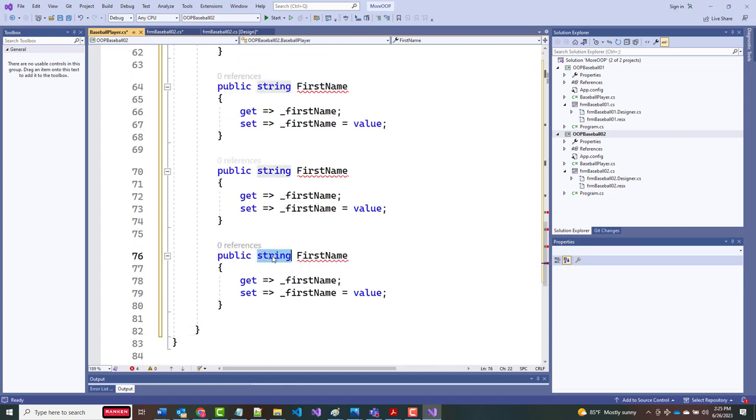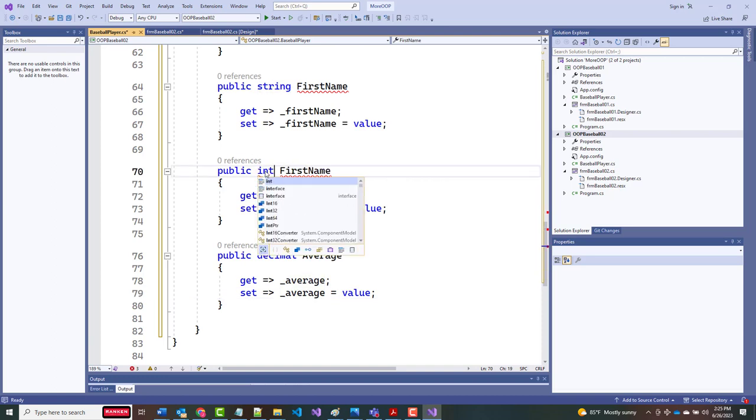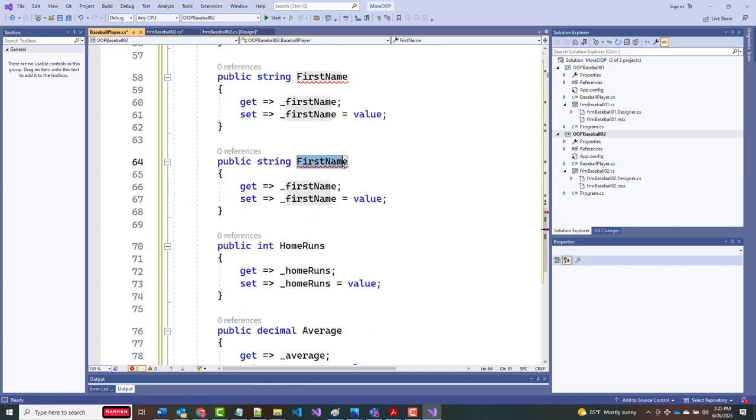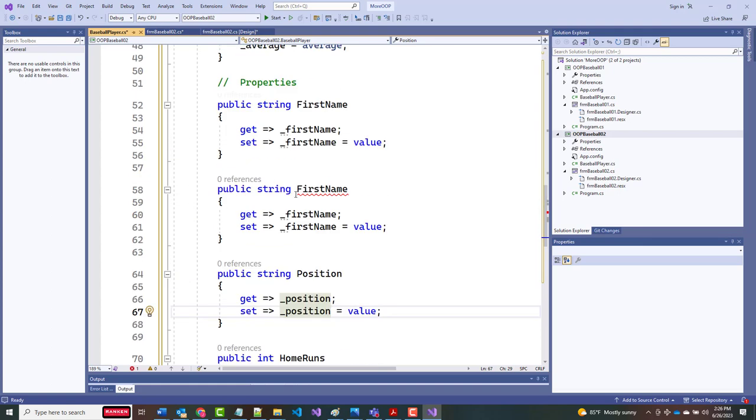All right, so taking it from the bottom, this will be a decimal, and this will be average, as will this. All right, then we've got an int, which was called Home Runs. We've got a string here called position. And this will be called last name.